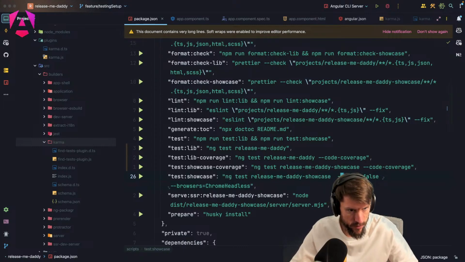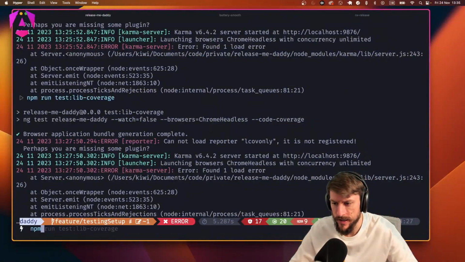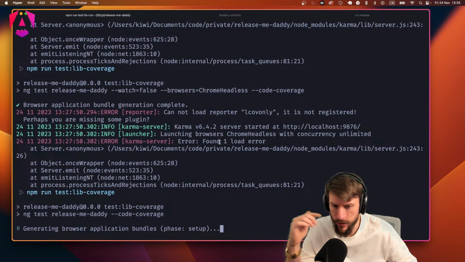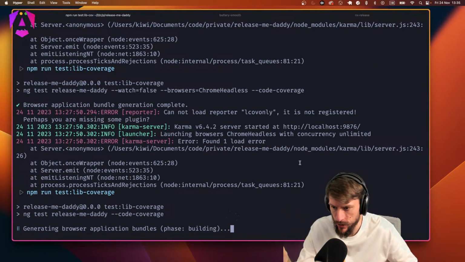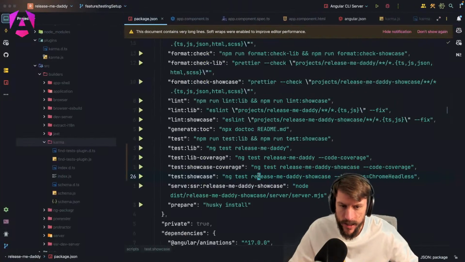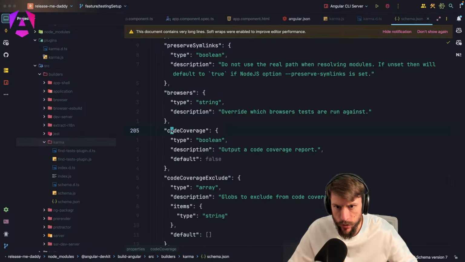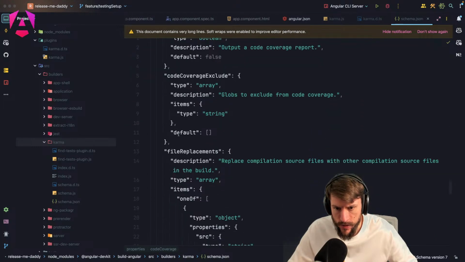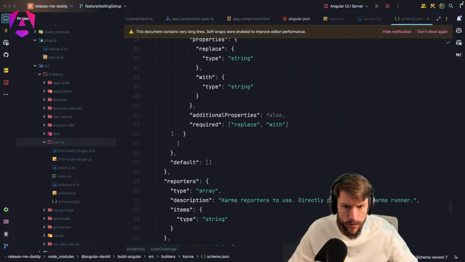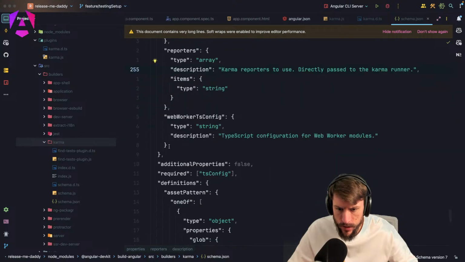All right. So now we should still get an error, but we should still get headless and single run. That's good. So lcov is not registered, but I guess that somehow the schema, code coverage reporters. Karma reporters directly pass to Karma runner.